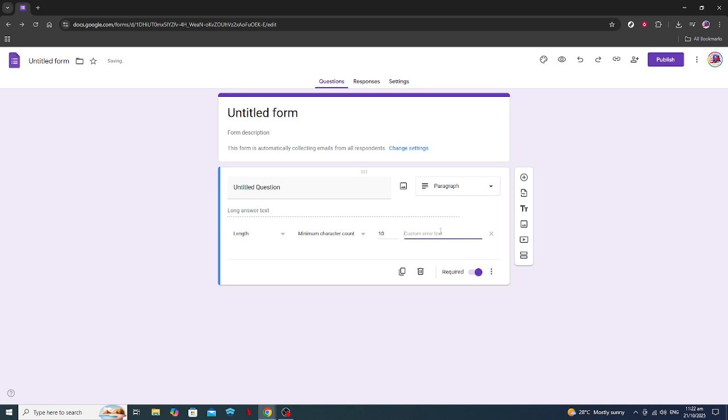Enter the number 10 and make sure to add a custom error text. This will provide responders with a polite nudge if they enter the wrong data. Something like, "Please enter your 10-digit ID number for accurate submission," will do nicely.